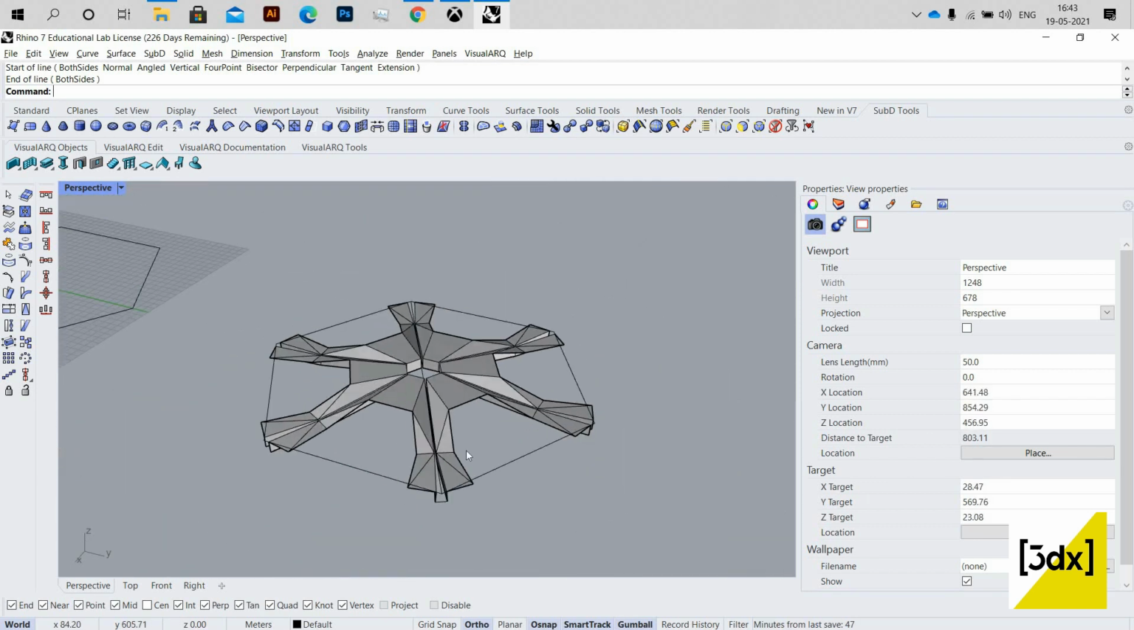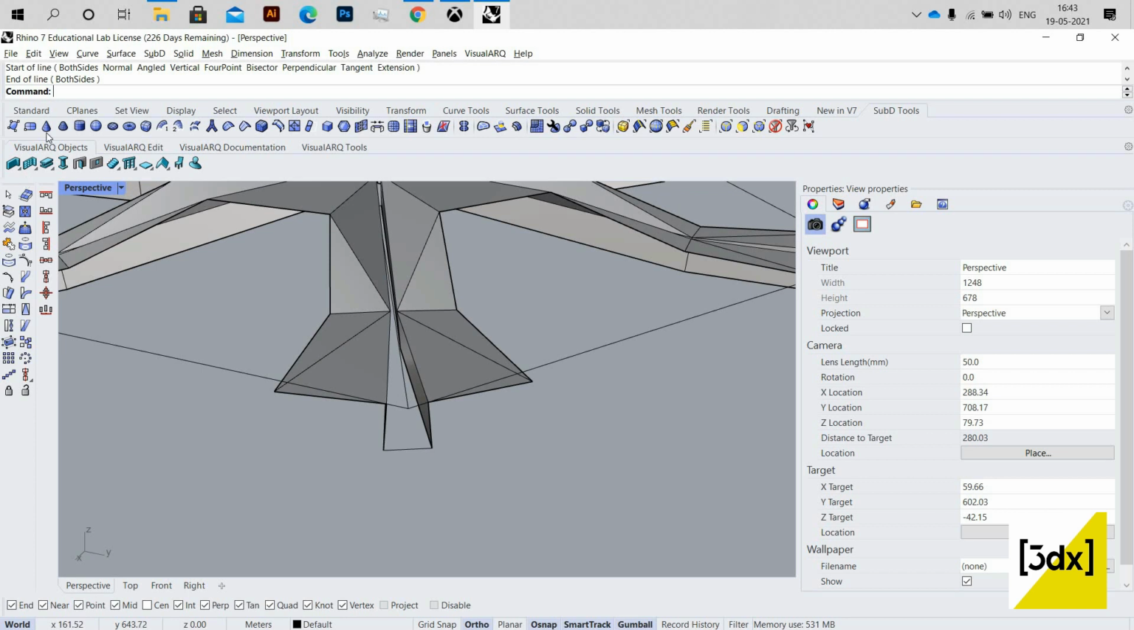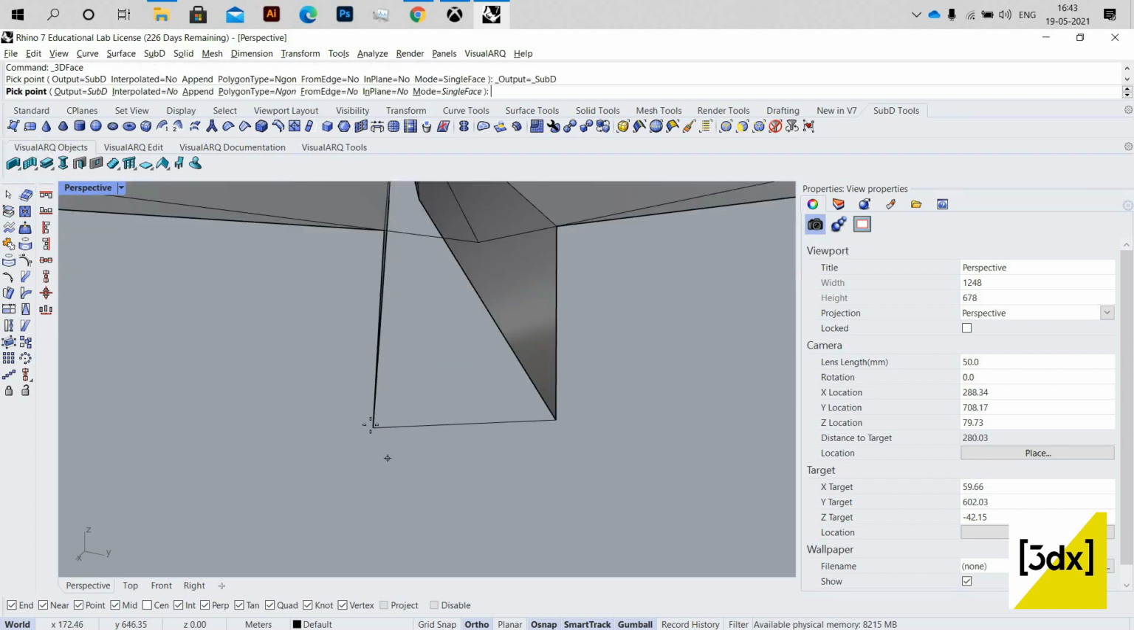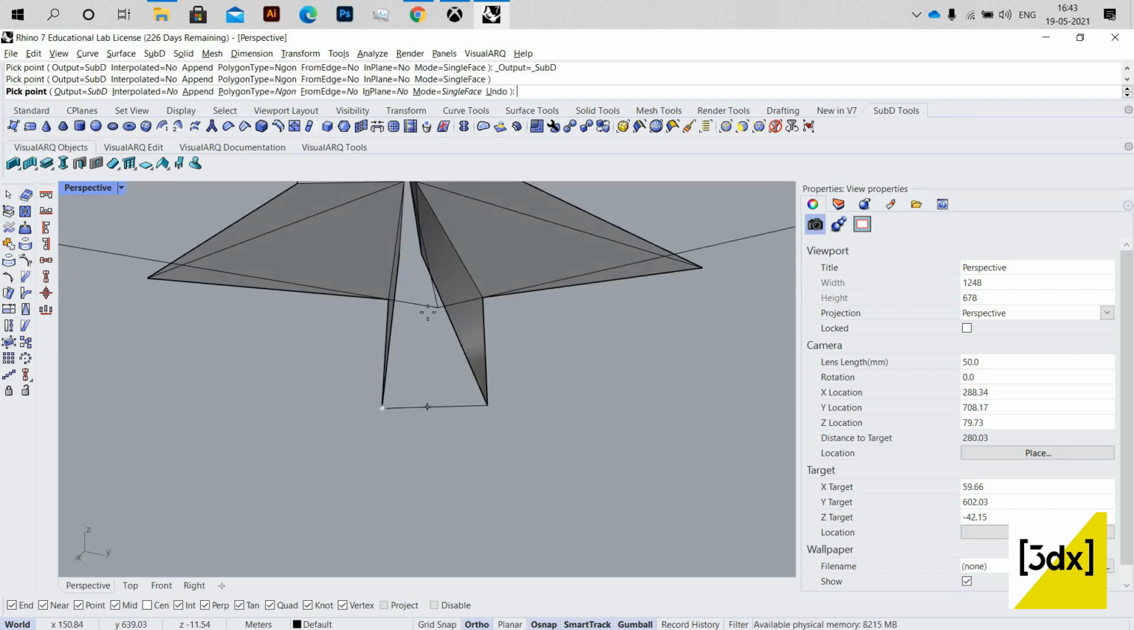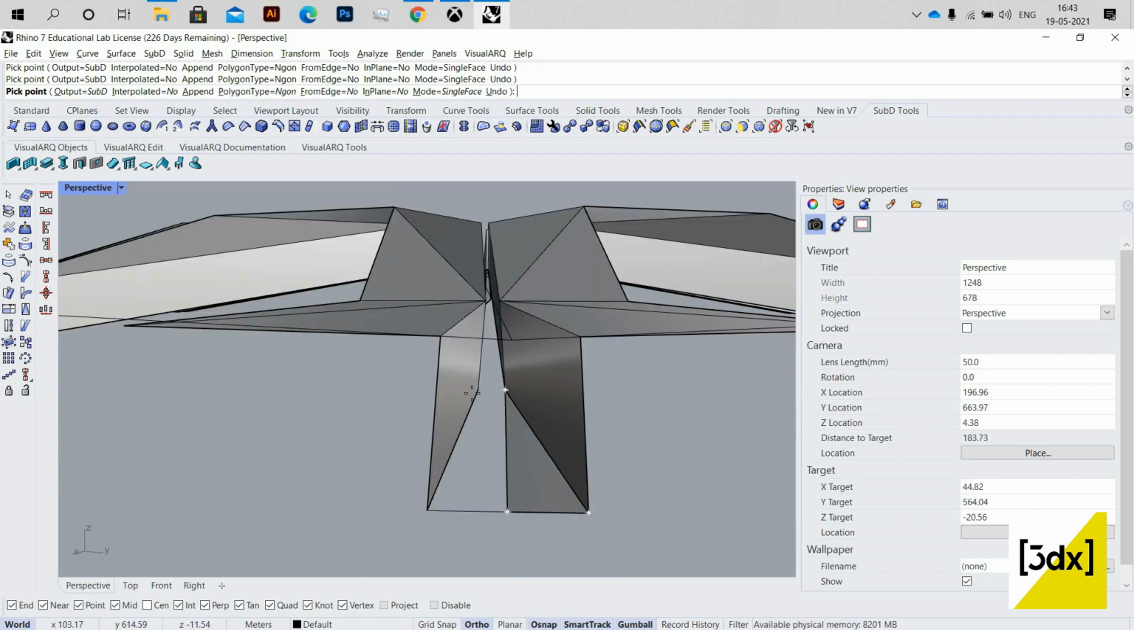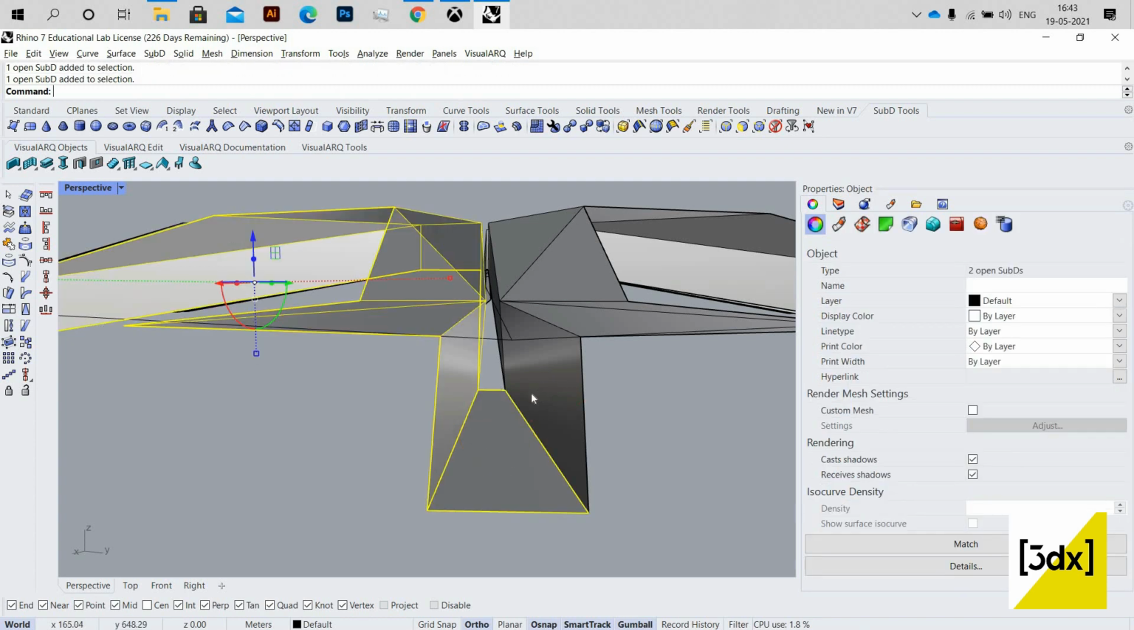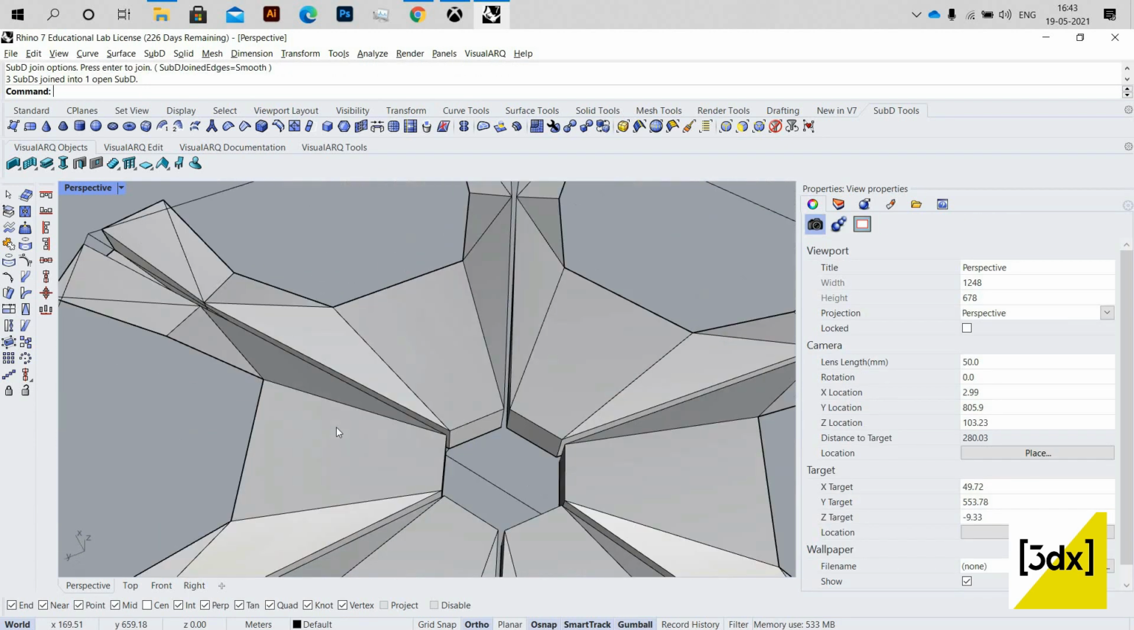So now I'm going to use single SubD face. That's the first primary command which I use. I'm trying to make this model with the same command because I don't want to go deep in SubD. I'm just giving an introduction on SubD with this model. Okay.